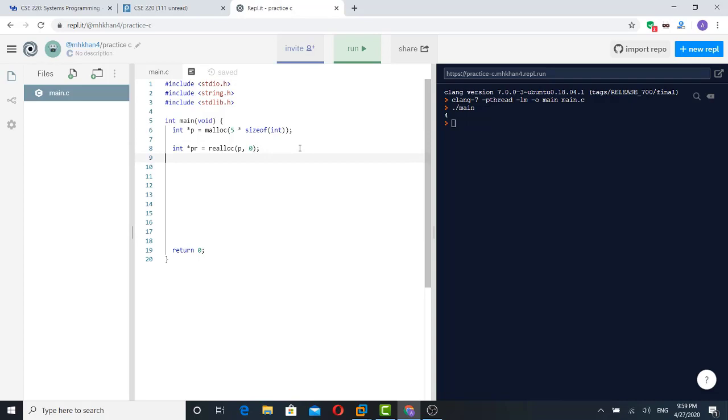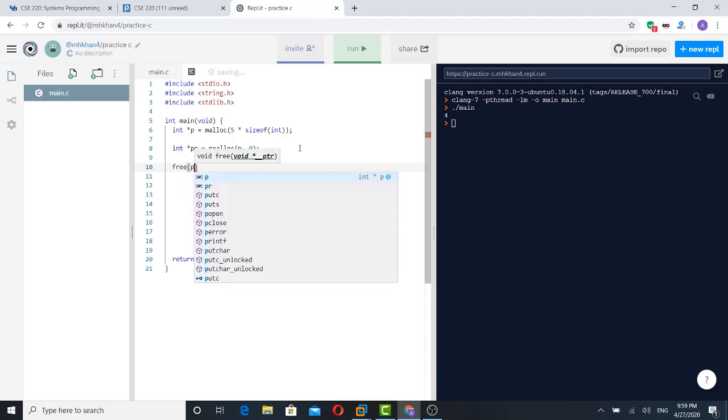Now let me show you what free means. If we call free(p), what is this going to do? We called this memory from the heap and we used it. Then if we call free, it's just gonna give the memory back to the heap. That's what basically free does. So this is what dynamic memory allocation is.